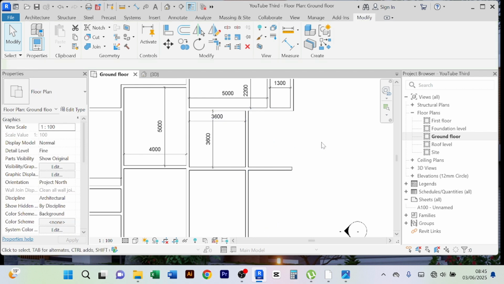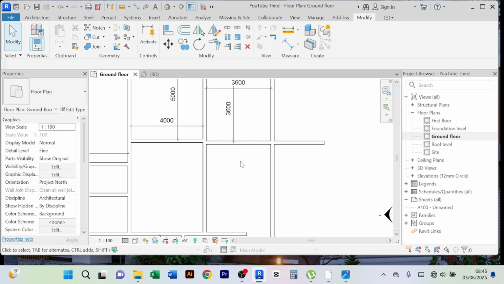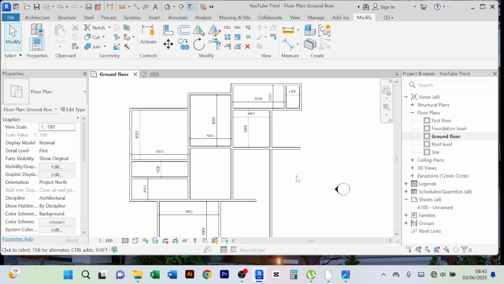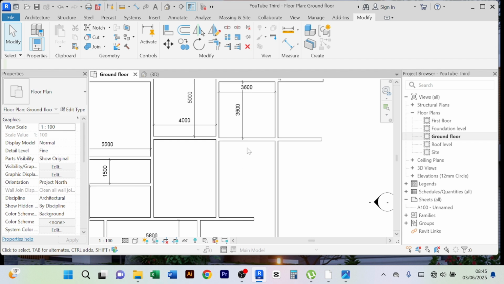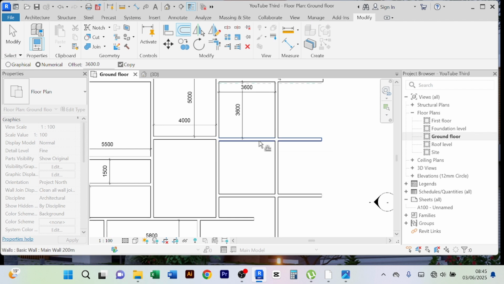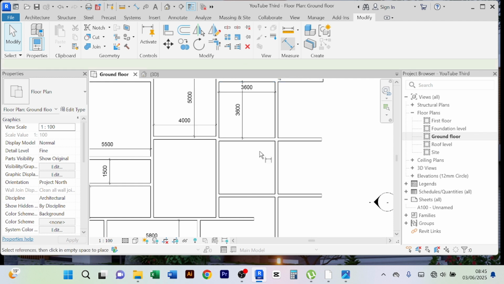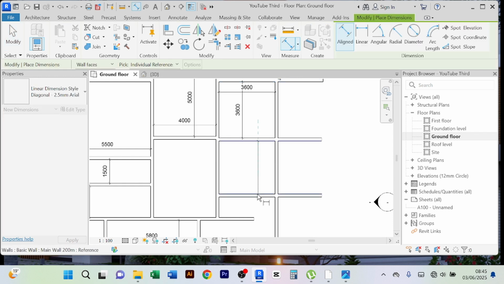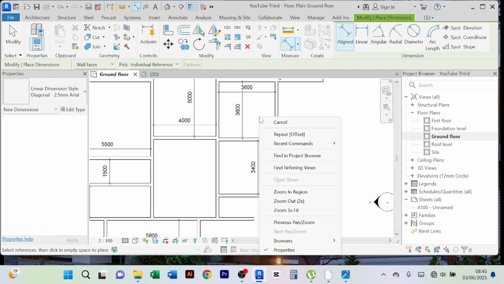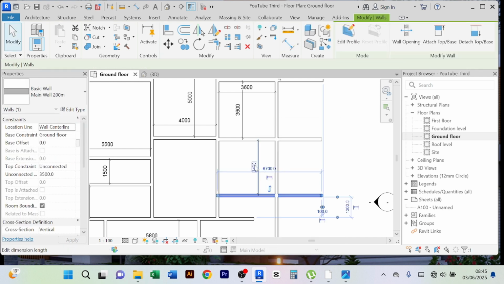Just like that. Then we want to create another one, just like this side. So we are going to offset this wall 3.6, just there. Then I will make sure with our aligned dimension that the dimension is perfect. So this has to be truly 3.6, just like that.